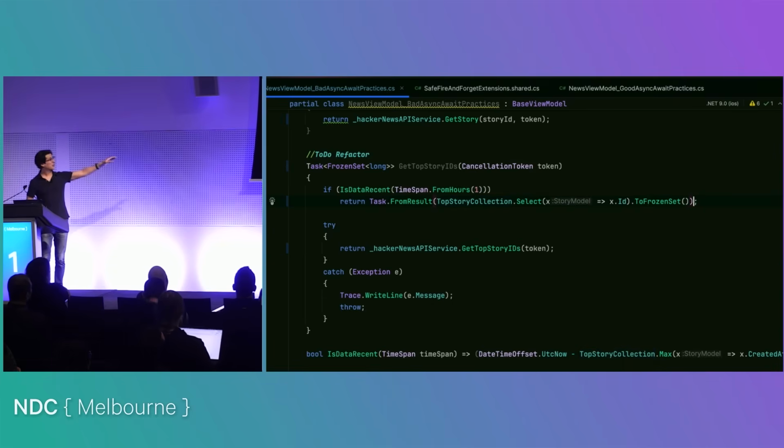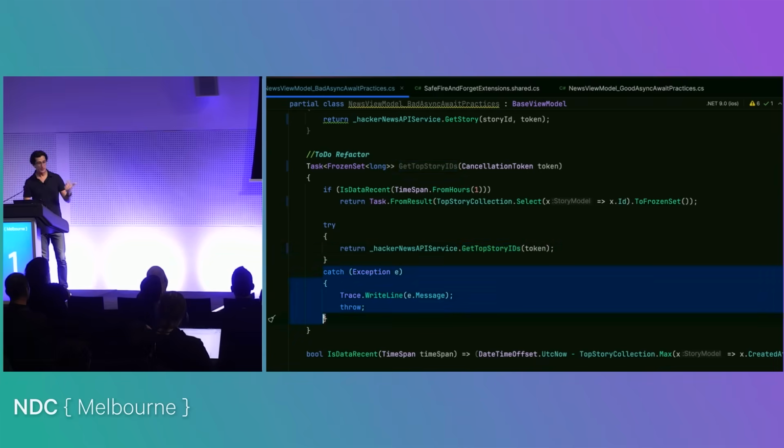Well, this is actually a trick question, because this is actually inside of a try-catch block. And so if we were to return the task, we would exit this method. We would leave this method. We would leave the try-catch block, meaning if this did throw an exception, we would never catch it here.